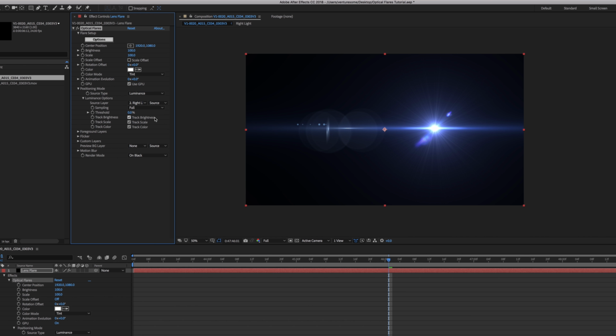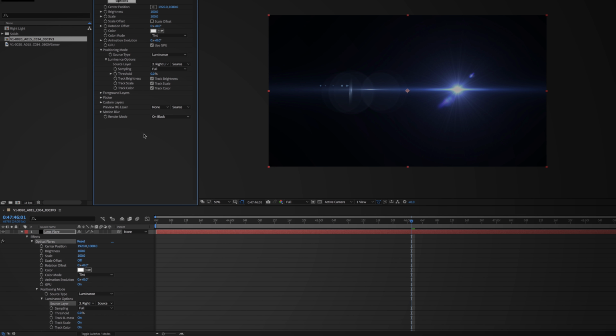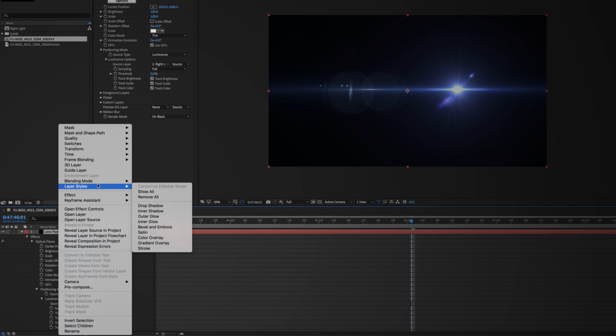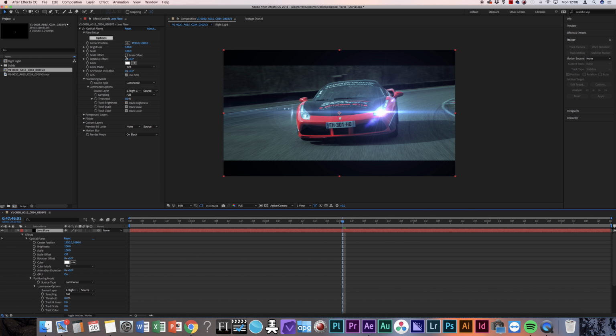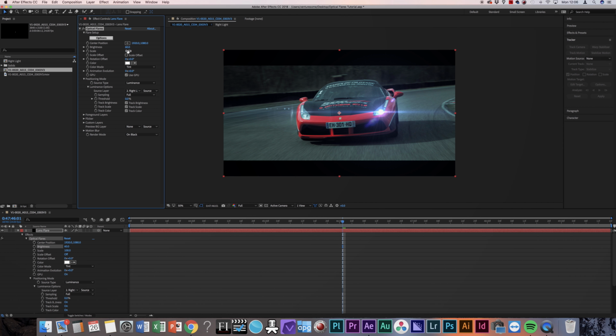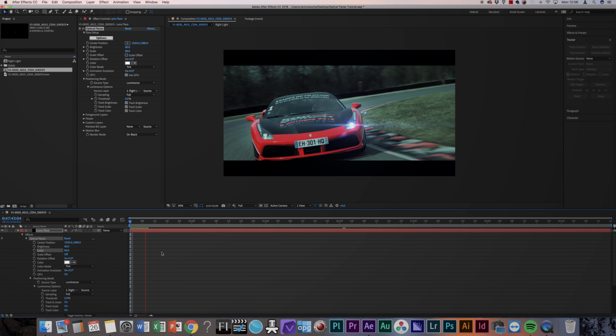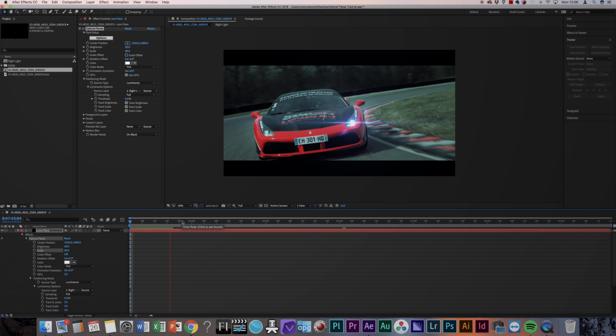Then go down to Preview BG layer and select the pre-comp with your mask light source from earlier. Then right-click on your Optical Flares video layer, go to Blending mode and select Add. Your lens flare will now look too crazy, but you can easily go back into the Effect Controls tab and play around with the scale and brightness settings to make it perfect for your shot. And that's how you can create lens flares in After Effects.